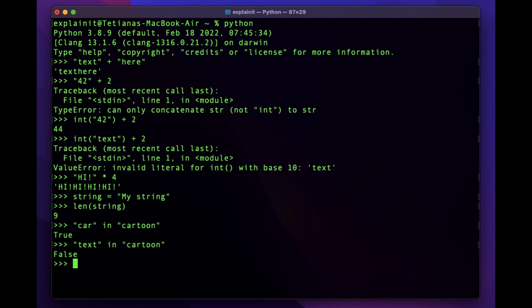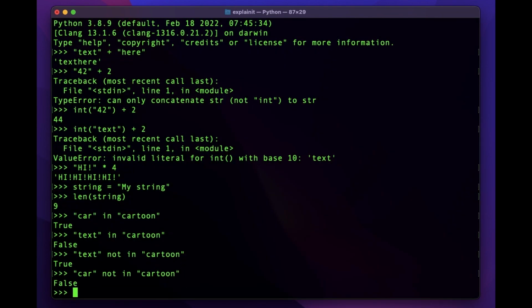Also, in the same way, you can check whether it's not in. So instead of in, you will just use not in, and you will get True because text is not in cartoon. And if it's in, like here, and you use not in, you will get False because obviously it's in.